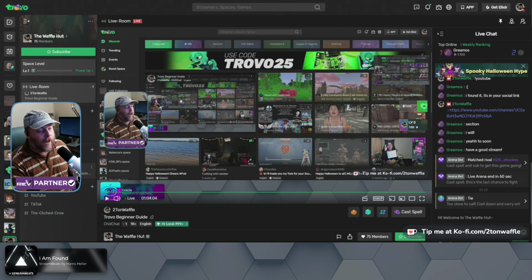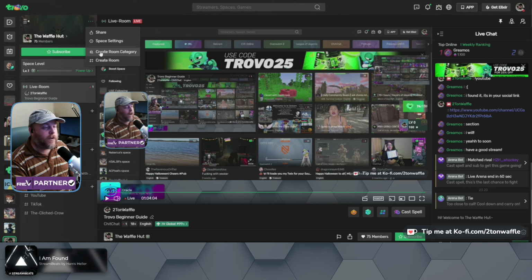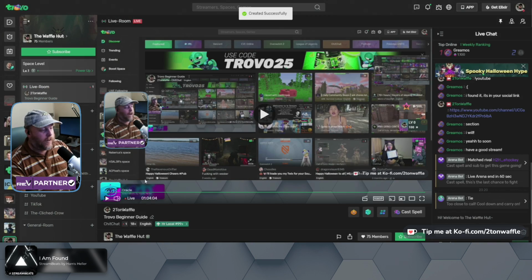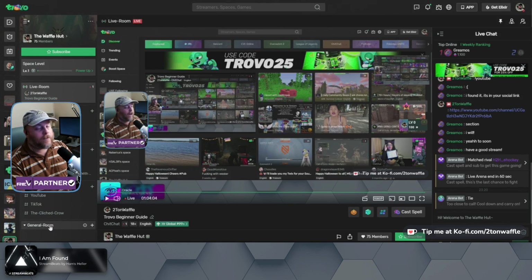Let's go ahead and set up a new category for your upcoming community where they can gather. So what you want to do is click on the 3 buttons here. Click create room category. Okay, let's give it a name, create. And right here, it automatically sets up this category.